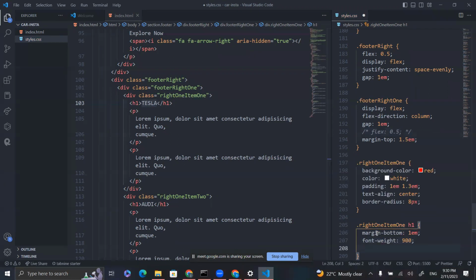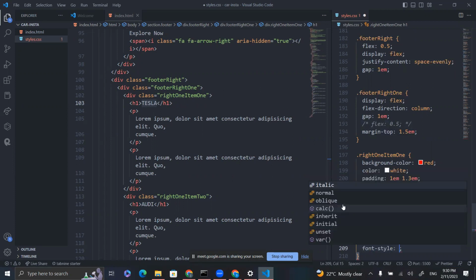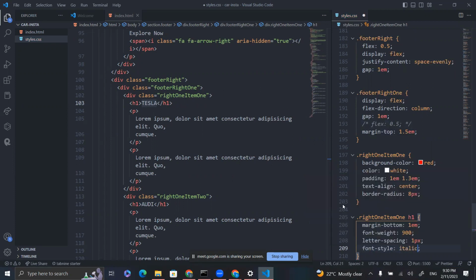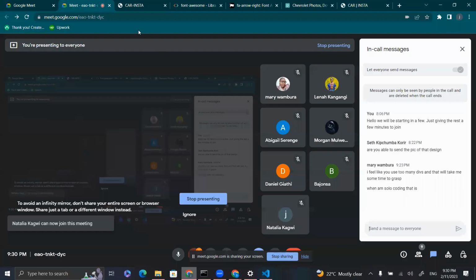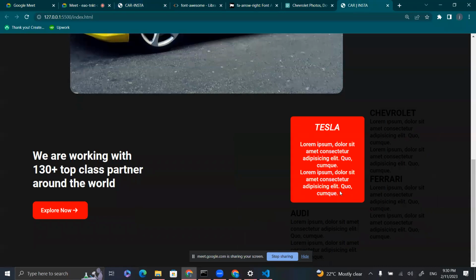There is 100, there's 200, there's 300. Feel free to just play around with it and see how it works, okay? And I want it to be italic. So I'm going to say, how do I say I want it to be italic? Say font style italic, okay? Something like that. And now it should look better, okay? Should look better, yeah. Let's talk about this Audi part, okay?